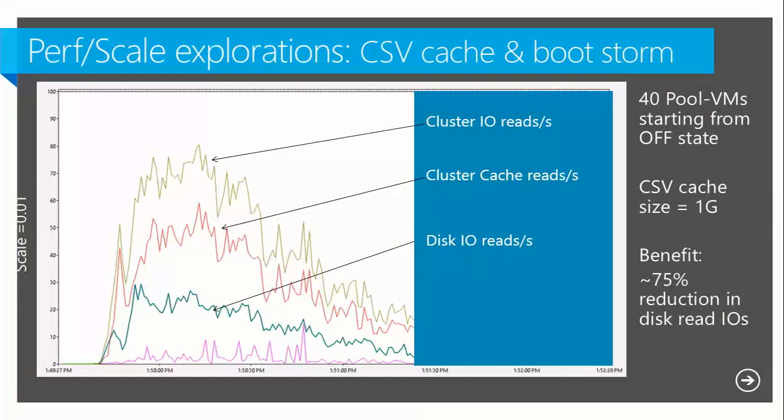This experiment is about CSV caching, which I mentioned earlier, that really, really helps for central storage. The green curve at the bottom is the disk I/O that CSV cache did not satisfy. And the red one is the cluster cache reads coming from the cluster cache. So that's the cluster cache that is being satisfied. And the benefit: a tremendous reduction in the I/O load and the read load on your storage. This was an experiment where we cold booted 40 pool VMs, and immediately CSV cache fills up, and the rest of the VMs are really reading the blocks from the cache.